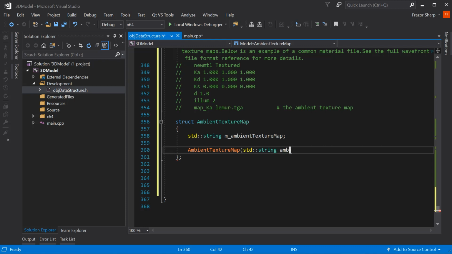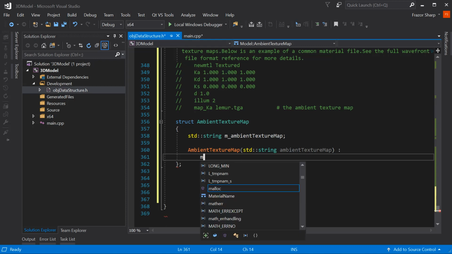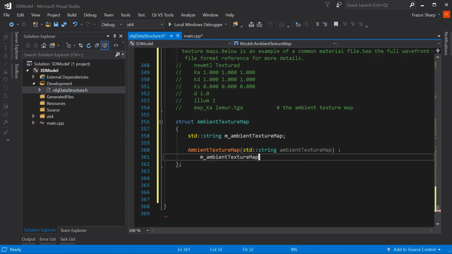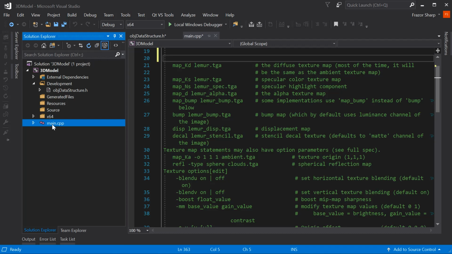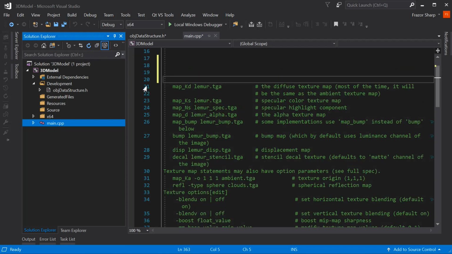Ambient map. There we go. Lovely. And that will go to ambient texture map. Yep, that's lovely. That's done all right there. So we're going to have to do these for each one, aren't we? So it says there ambient texture maps. That's what we've called it. Right, okay, let's carry on with that kind of thing.